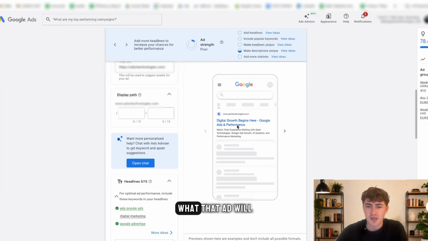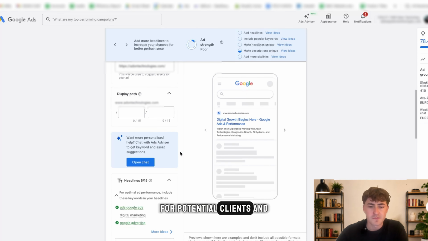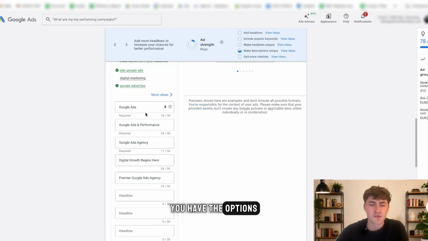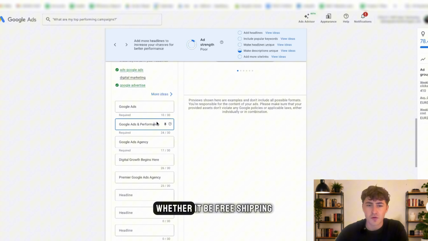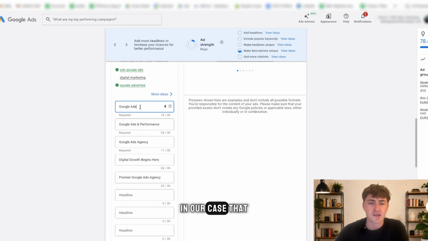Here's a preview of what that ad will look like for potential clients. And when you scroll down, you have the options as to what you want your headlines to say. Your headlines can be call to actions, anything that makes your business unique, whether it be free shipping, whether it be 50% off, anything like that. Go into headlines to ensure that people that see your ad understand exactly what you can give them. In our case, that would be Google Ads and Performance, Google Ads Agency, Digital Growth Begins Here, things like this.